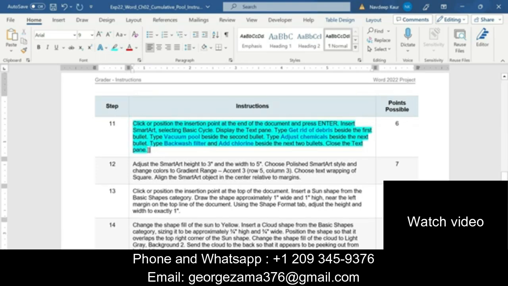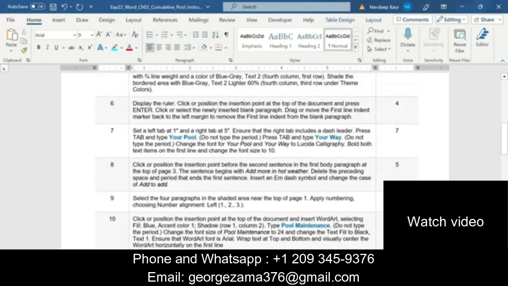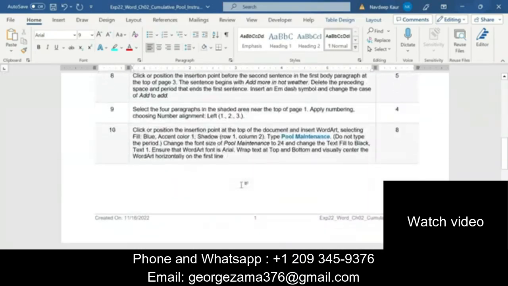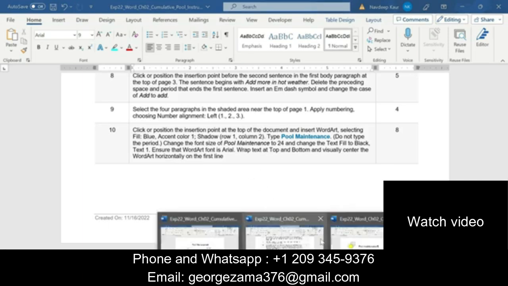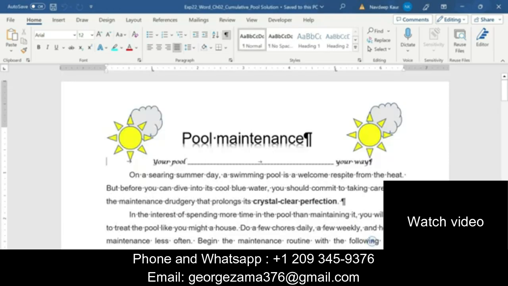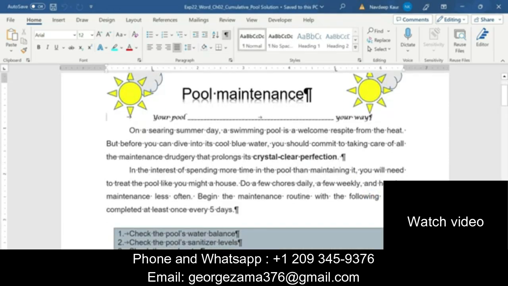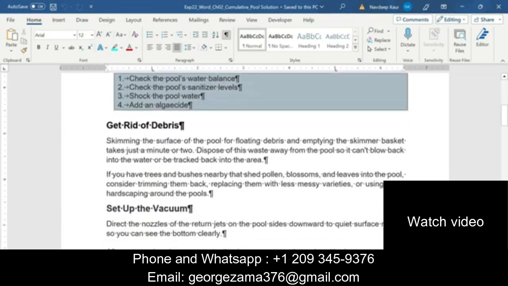So as I have shown you 10 complete steps in this video, starting from step 1 to step 10. But for the remaining steps, I will just give you an overview and I will show you the final version of this assignment so that you can complete those steps on your own. So this is the final version for this assignment. Please have a look at this one.